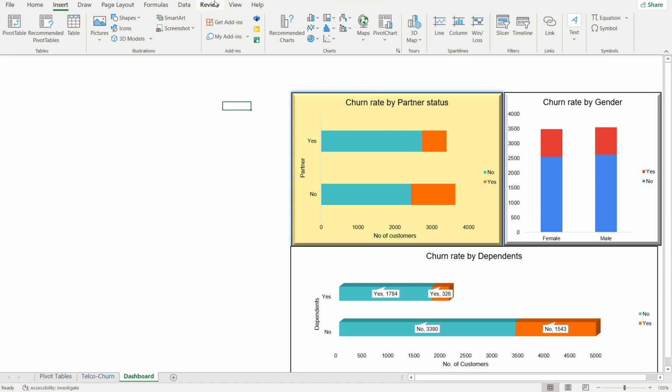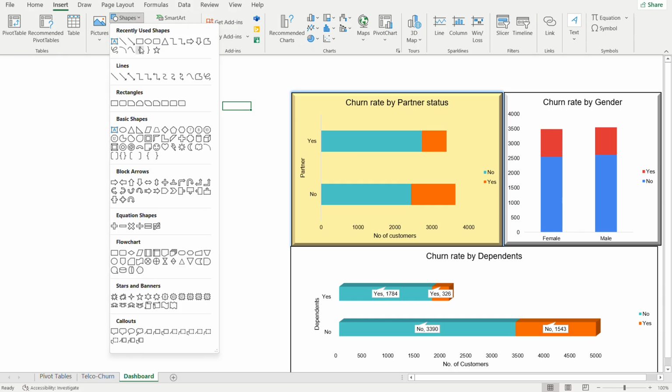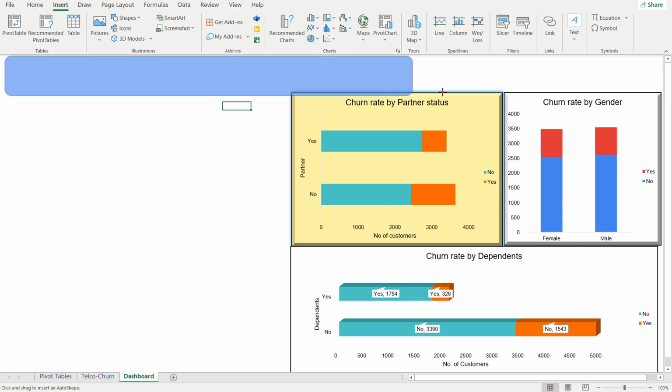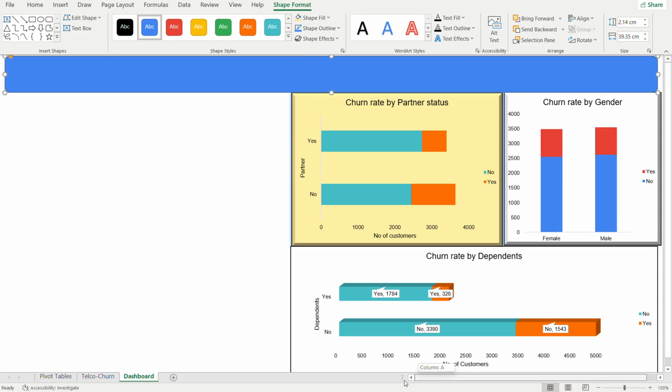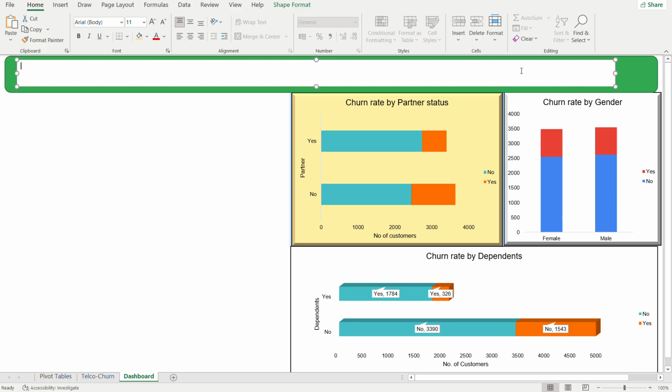And then let's insert a shape that can help us draw the title at the very top. You can give your title a color that resonates with what you do. Now click on the text box to have your text here, and now write Telco Churn dashboard. Telco Churn dashboard. Select everything, center the line, increase the font size.